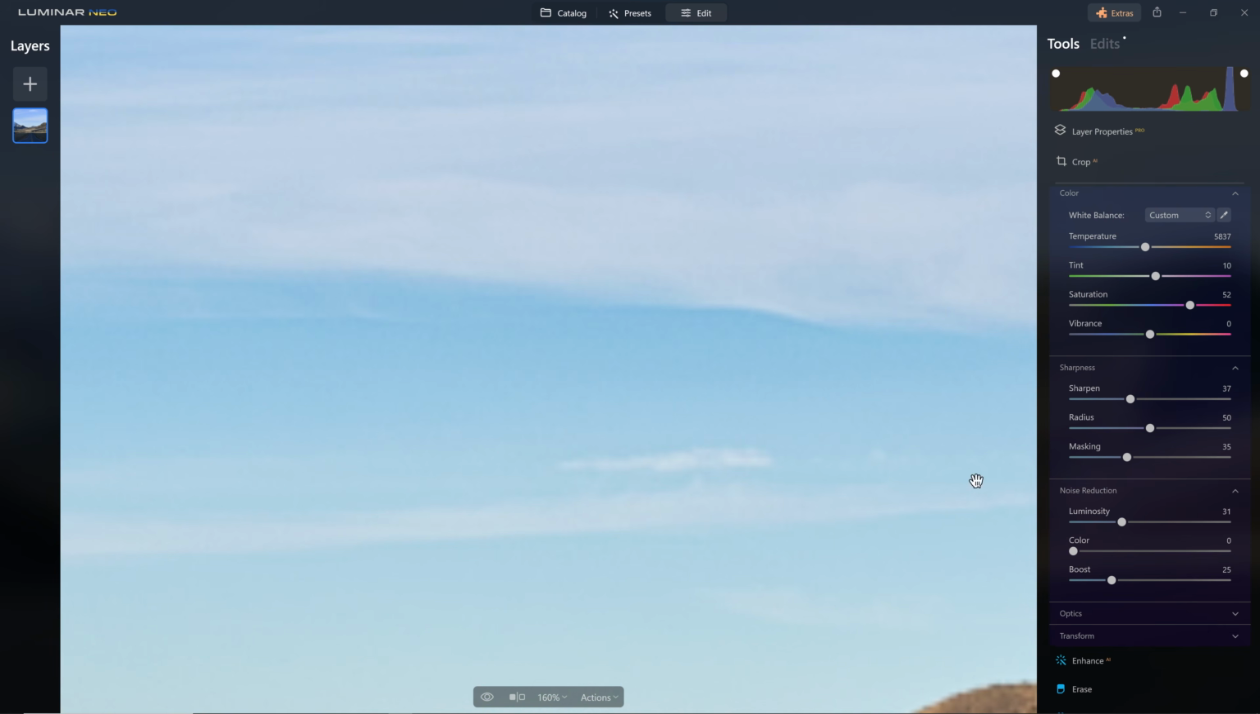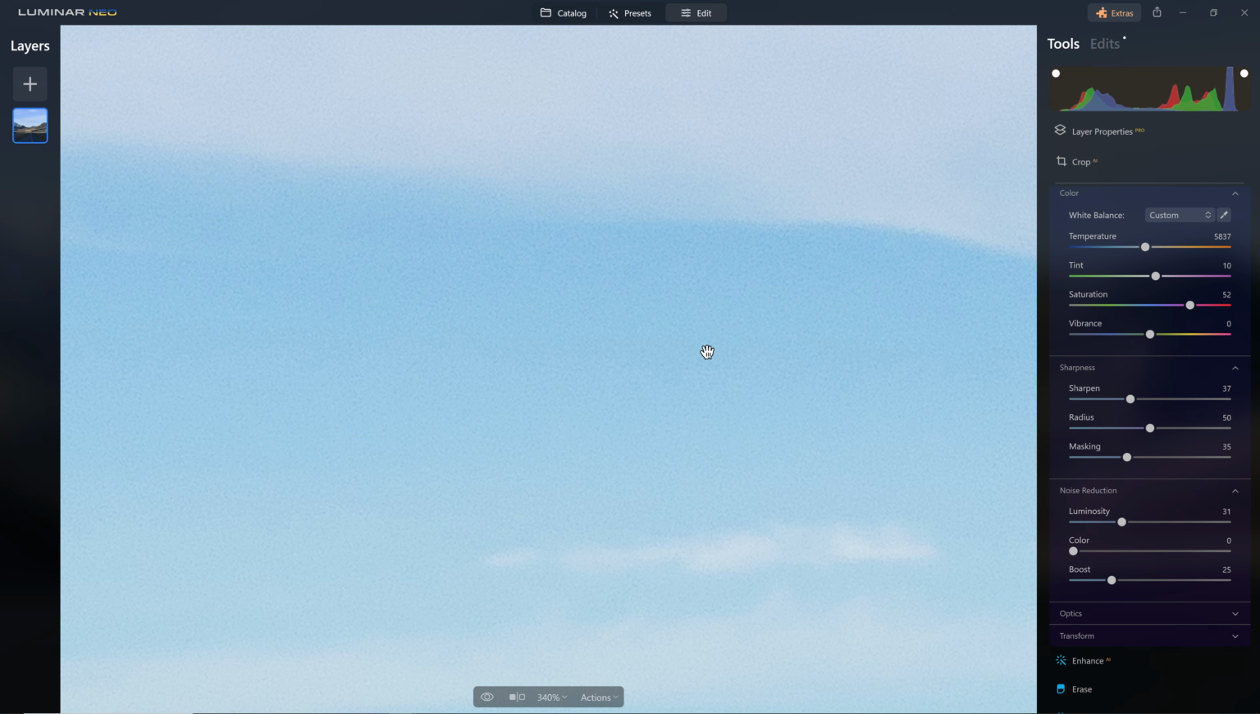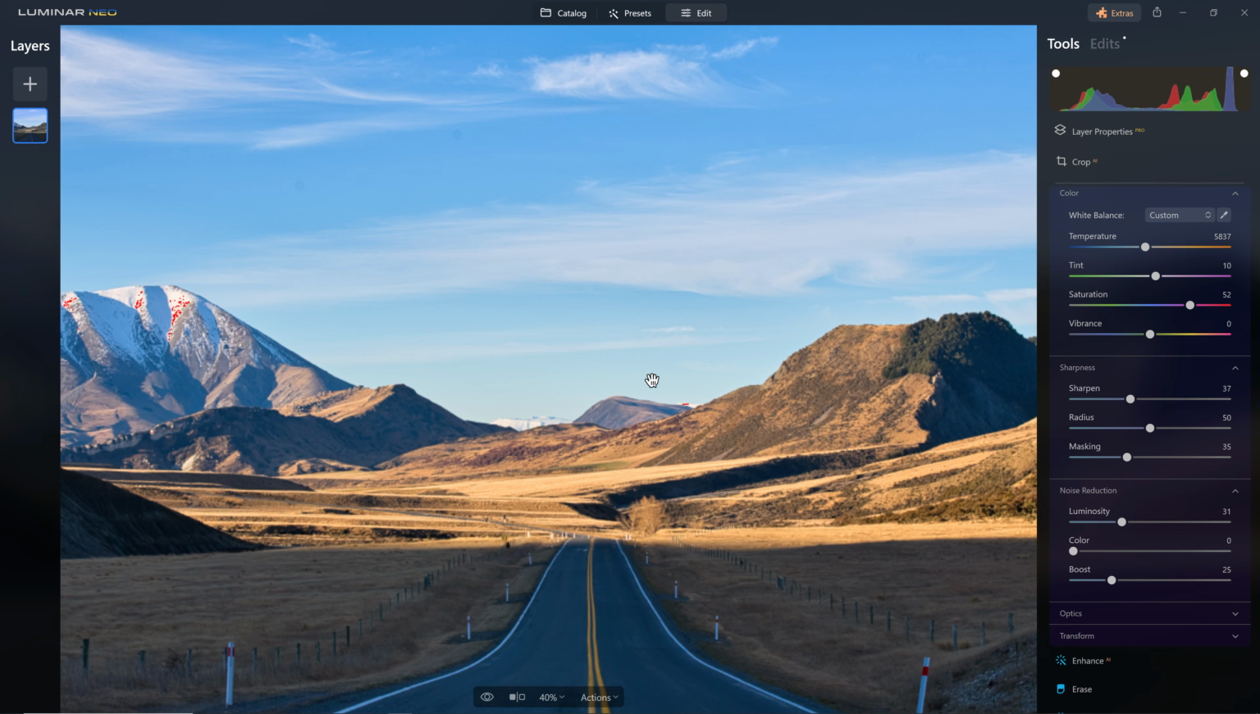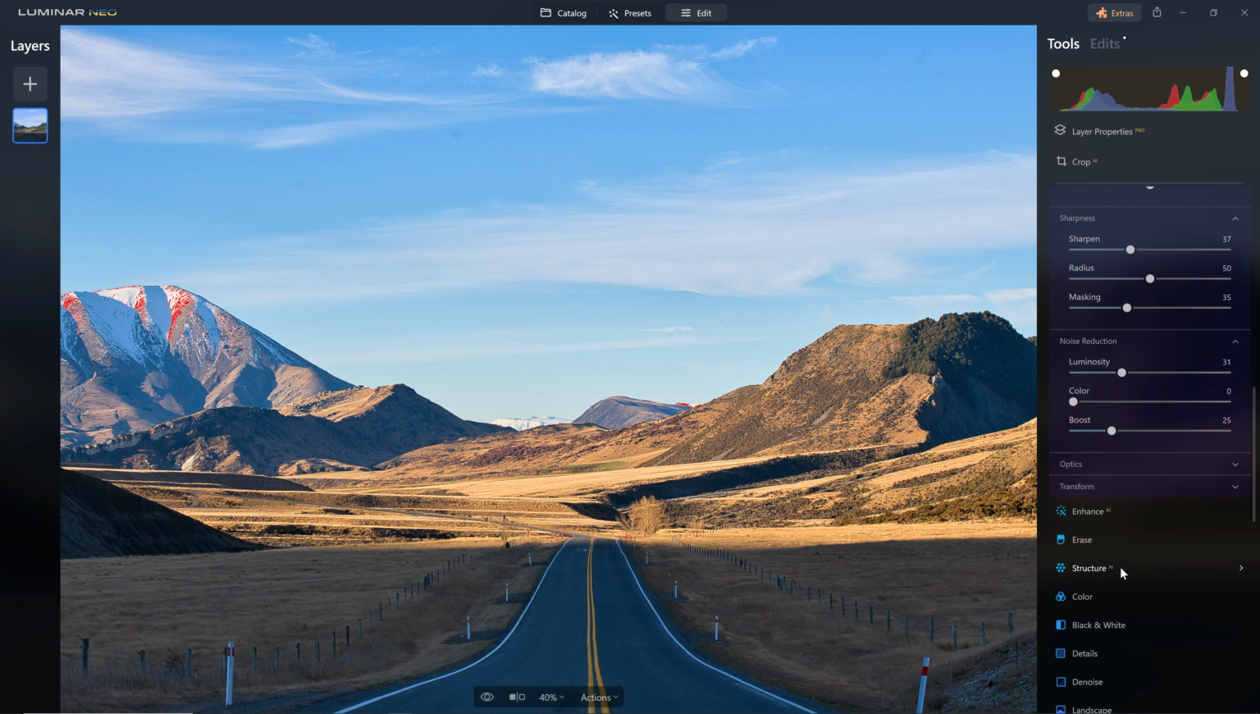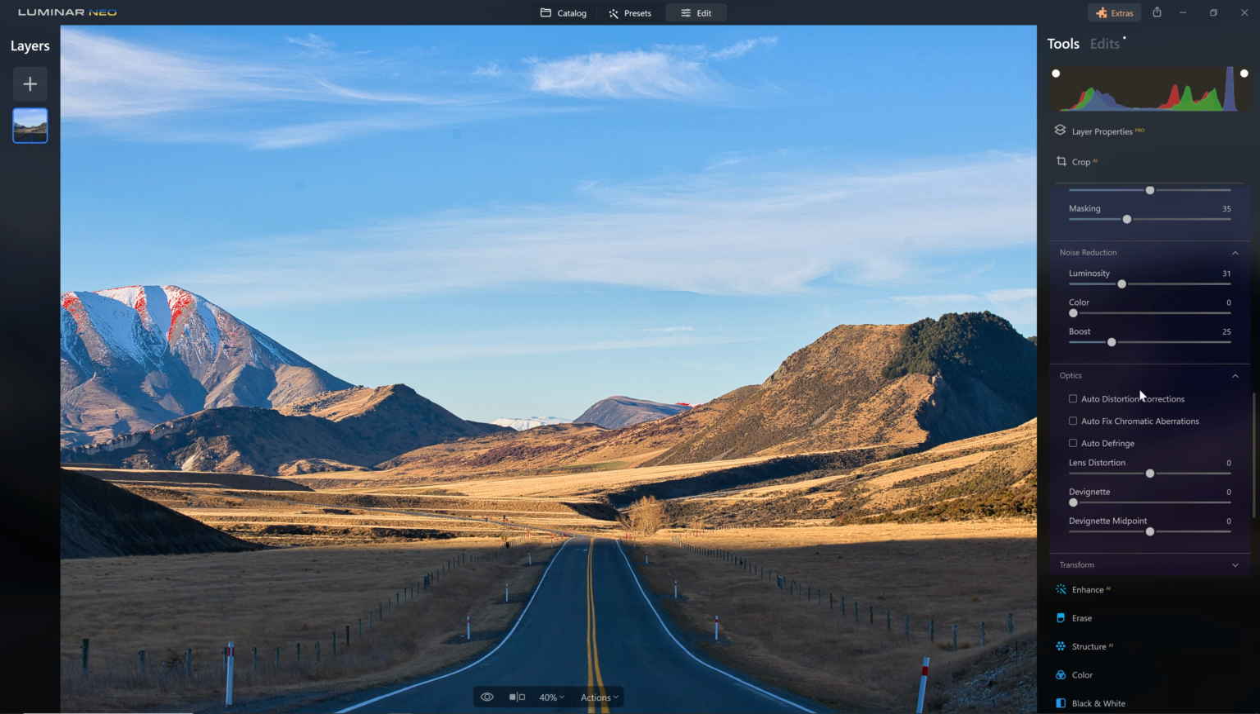Perhaps somewhere around 30 is a good compromise between our photo being too noisy and going too far the other way where we make it look really plasticky and lose any semblance of that grain that actually makes it look photographic. Okay, in terms of optics, let's have a look here.